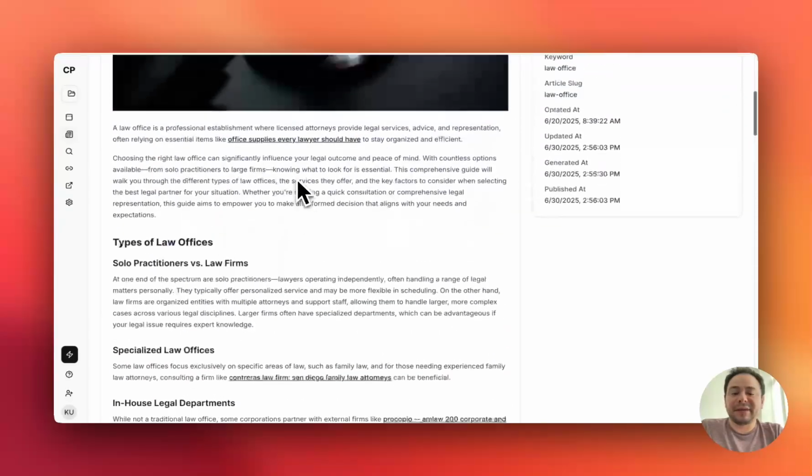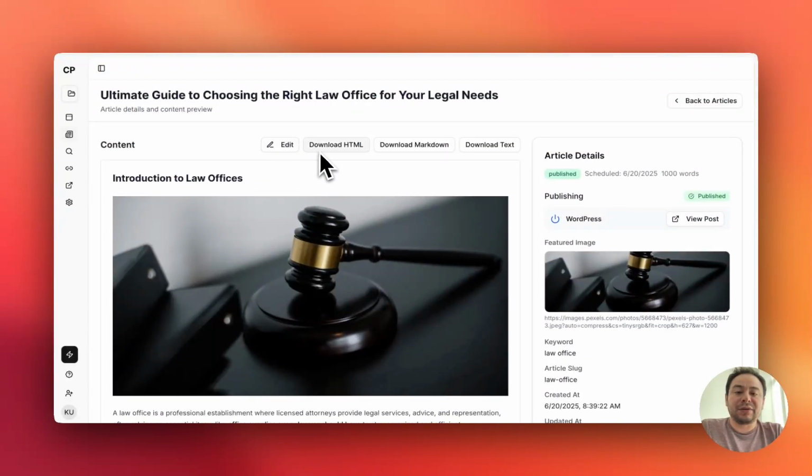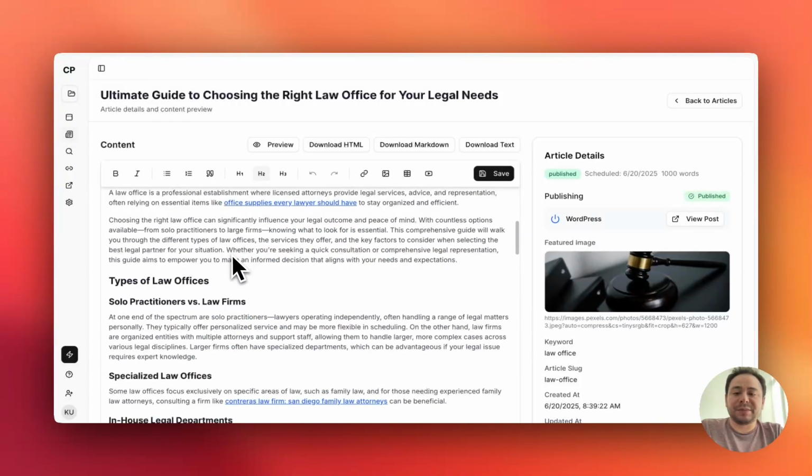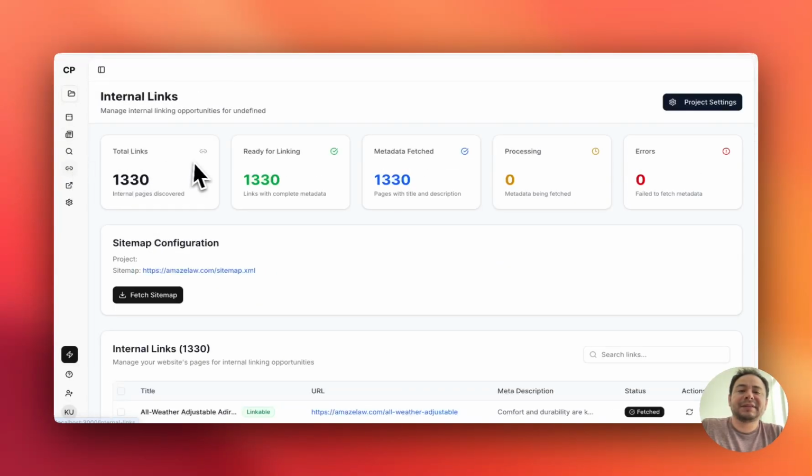And again, the great thing about this too is that you can download it as HTML, Markdown, or a TXT file. And again, you can also edit it as well. Typically what most of our customers do is we'll automatically create the article and then post. But we also have the option where you can just save it as a draft or not even add an integration for WordPress, for example. And then you can just come in here, save it, view the article, and then download it and post it yourself.